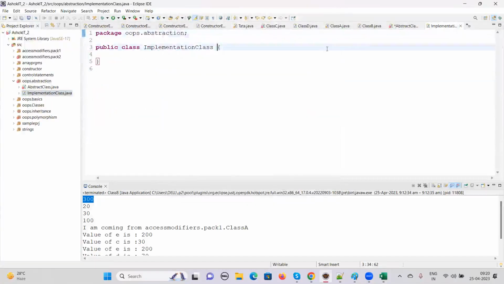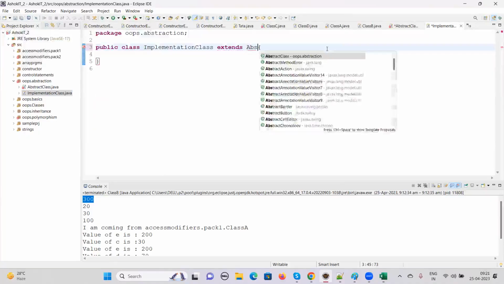Now, how do I use the properties of that class? We have two ways: one is implement, and another one is inheritance. To inherit the properties of that class, what do I have to use here? I have to use the extends keyword, extends abstract.